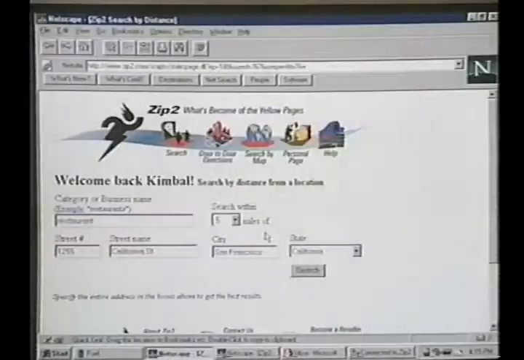So what you've really put together is like what, the national or the international yellow pages, if you will. That's right. Okay, so let's do an example. Suppose we are, it seems to be the popular theme today, looking for a restaurant in San Francisco. So how would we do it using Zip2?